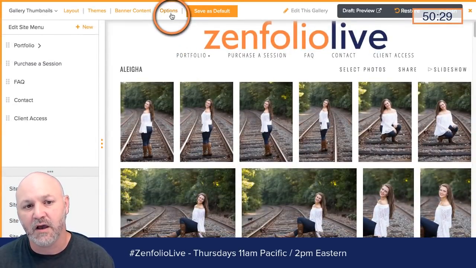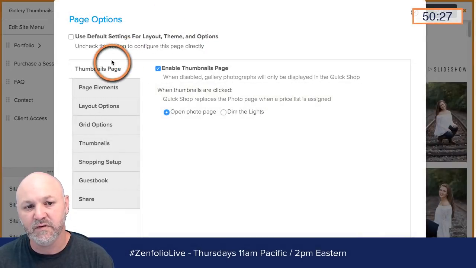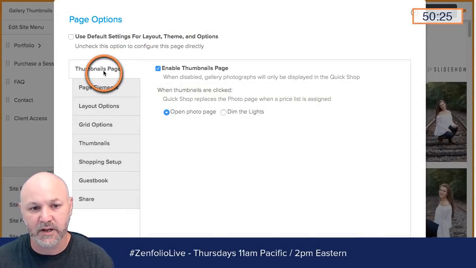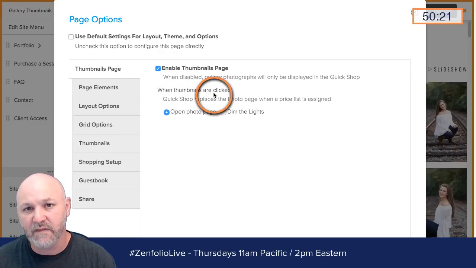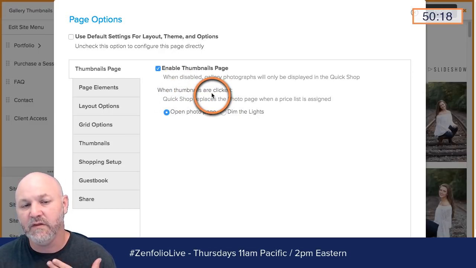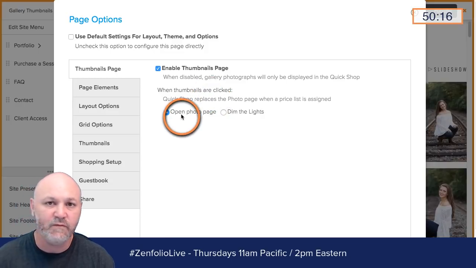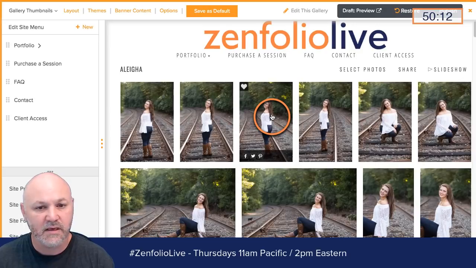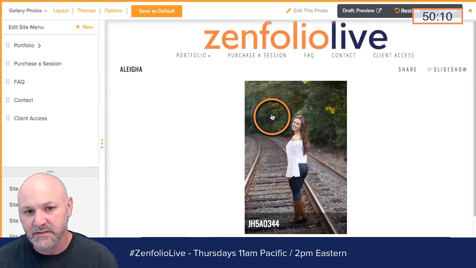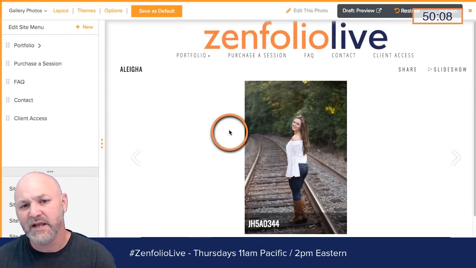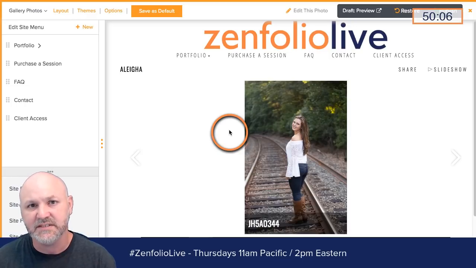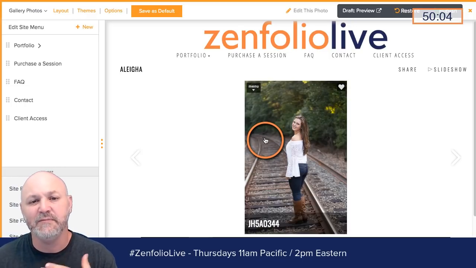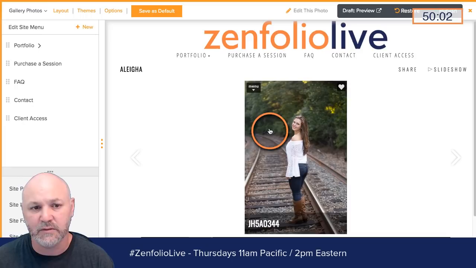Because if we go to options and we go to the thumbnail page tab right here, there are two options down here. And this is what happens when the thumbnails are clicked. When the thumbnails are clicked, you can have it open to a photo page, which looks like this. And it's not a bad option, but I would still want my client to see these photos just a little bit larger. I want them to be able to compare easily. I want them to see it a little bit larger.